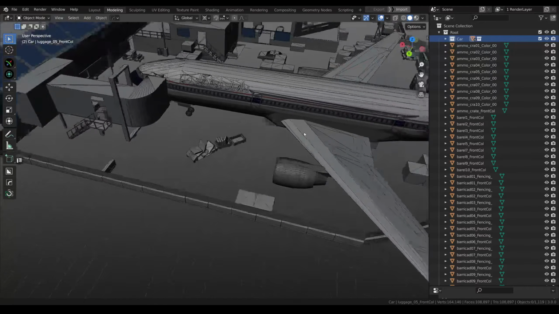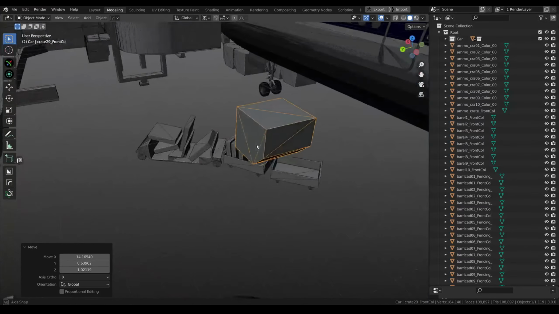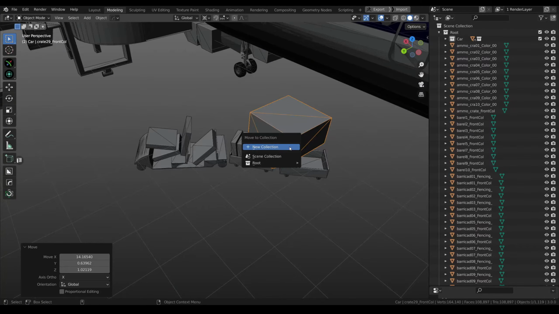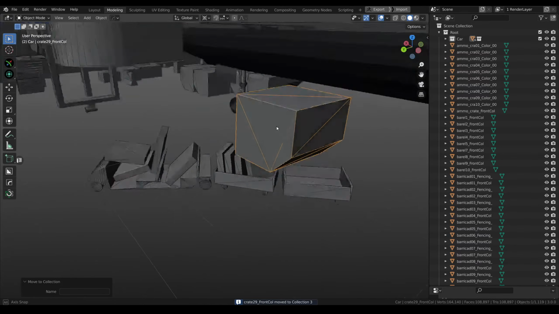And for example, if you have more complicated structure and you would like to add this box into the same luggage collection, you need to press M again. You need to open the structure. You need to be very careful with naming. And finally, you can move it to the collection with luggage.